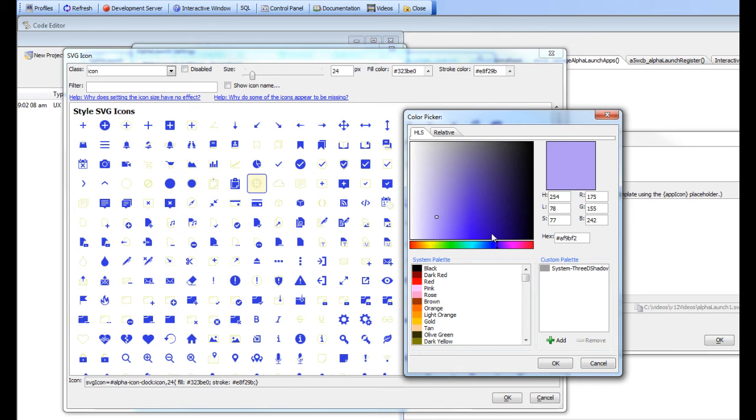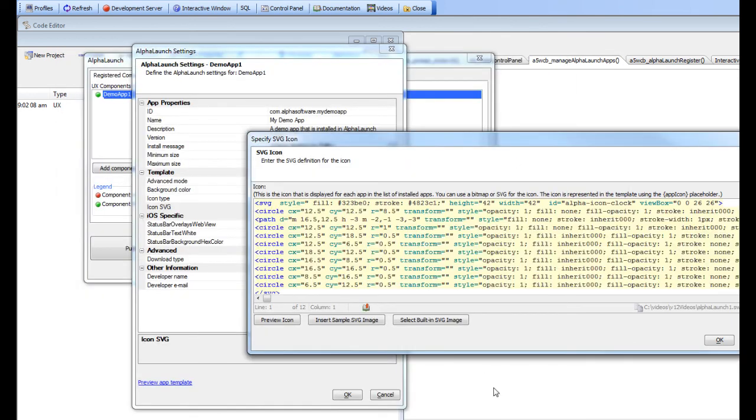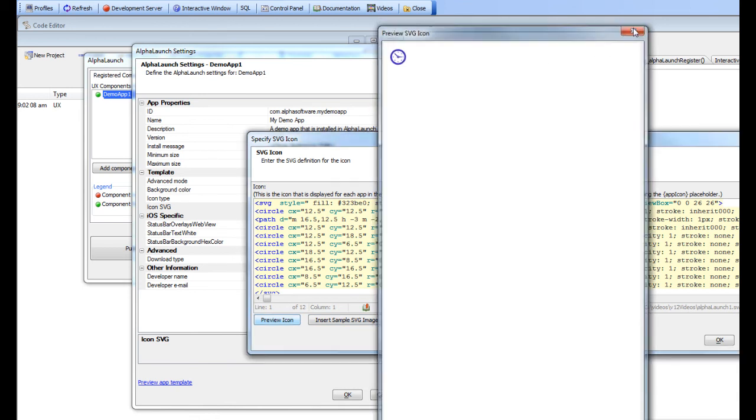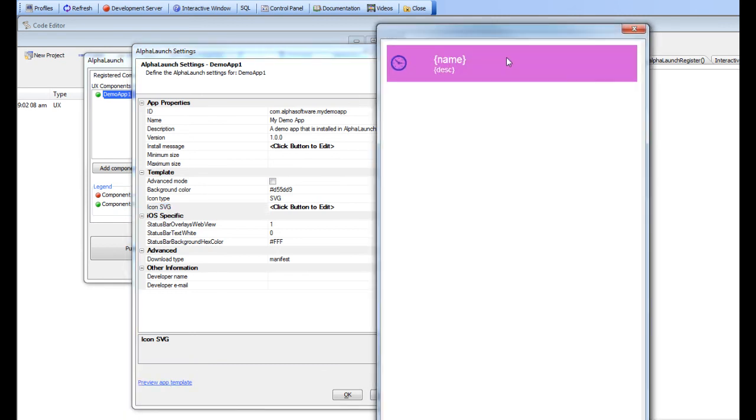So we'll go and choose, say, that color as our stroke color. So now we have chosen our icon. Let's just preview how the icon is going to look. So that looks good, and then we can preview how the entire app template will look, and you can see that this is what our app template is going to look like.